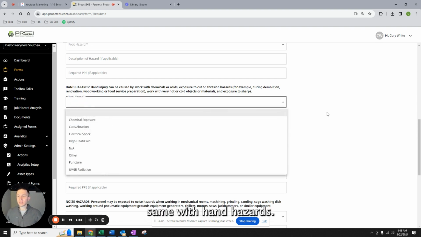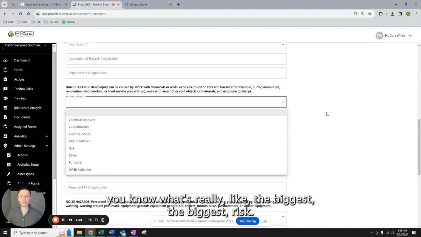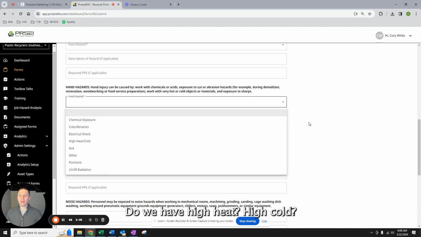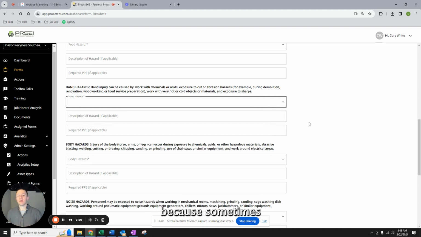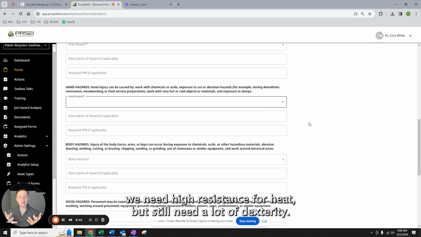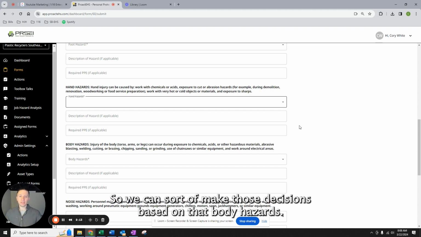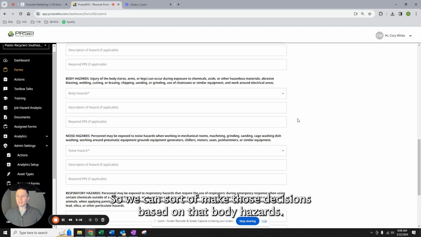Same with hand hazards, taking a look at that. What's really the biggest risk? Do we have high heat, high cold? This really helps us determine what type of gloves we need, because sometimes we need high heat resistance but still need a lot of dexterity. So we can make those decisions based on that.